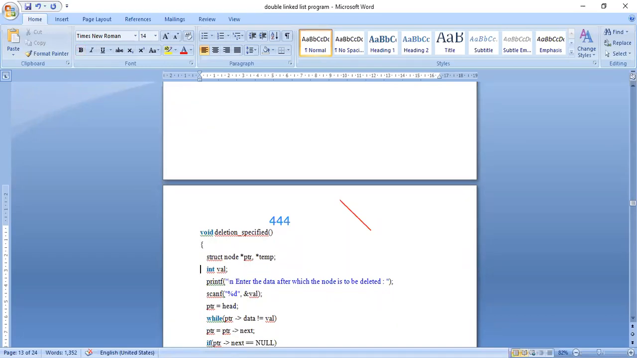So you can see deletion at a specific location. That is, if I want to delete at location 5, that is after node 5, I want to delete the node. So you can see here.